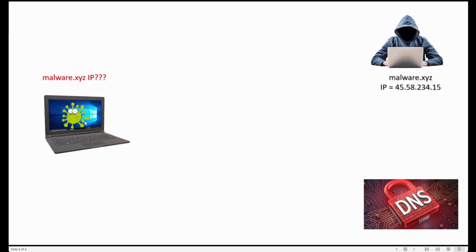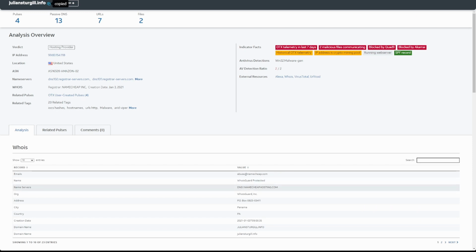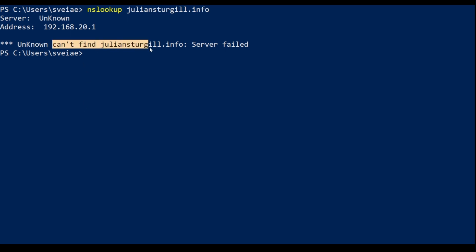So here again, we have a malware on our laptop and it needs to connect back to malware XYZ and it needs to know the IP. But this time we have a hardened DNS server. So when this malware asks for malware XYZ's IP, the DNS server picks up that this is a malicious domain and sends back a refused code, and thereby blocks the connection back to the attacker. So in other words, we want to have a DNS server that is configured to block malicious domains just like the one right here. And if we were to look it up, it will actually refuse to give back an IP.